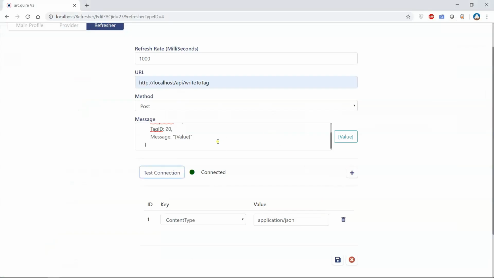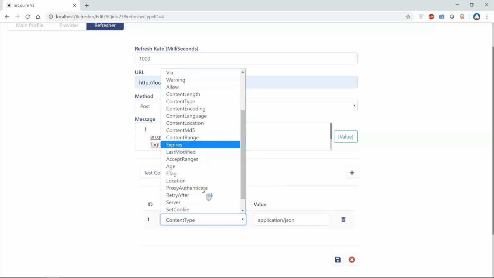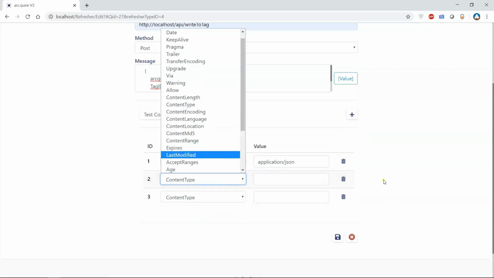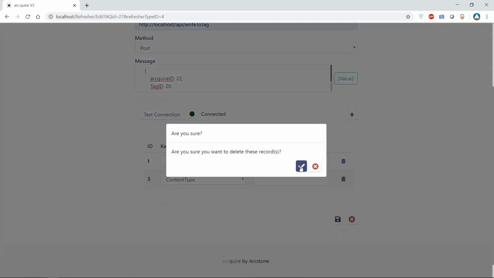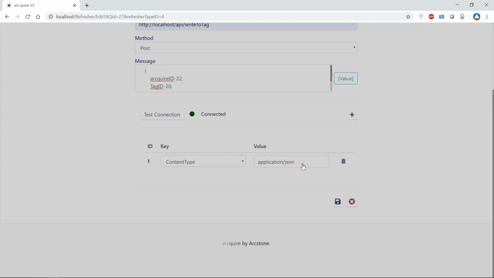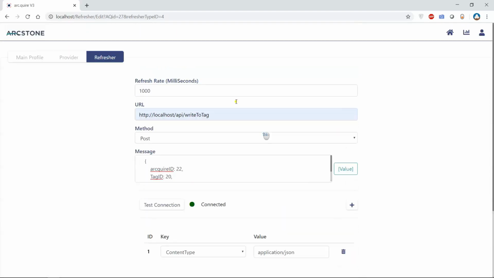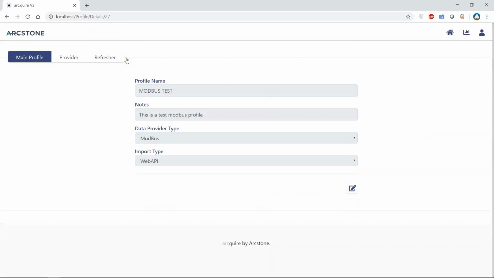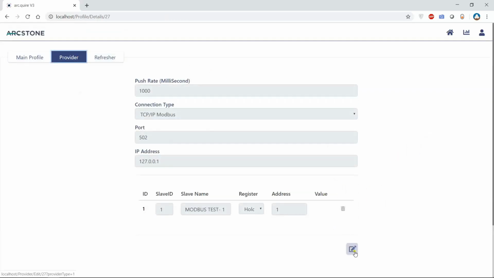So I can go ahead and save this profile right now. Before I do that, the last thing you can configure is the header of an HTTP message. You can add or remove headers accordingly, and all the default header options are already populated for your convenience. Now I can go ahead and save this profile after I've changed the refresh rates to 3 seconds, as well as updating the data pull rates from the Modbus controller to 3 seconds.